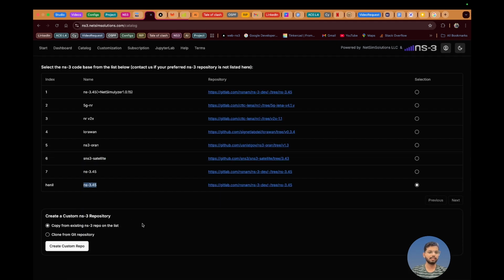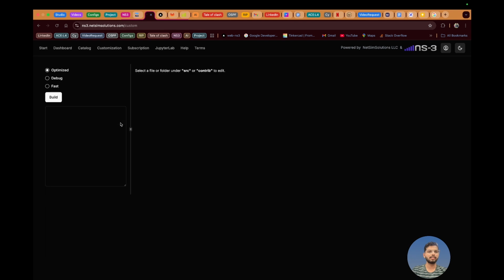Now first let's explore the first option, which is copy from existing NS repository on the list. Let's say you have this NS3.45. You can select this repository and select this option, which is to copy from existing NS repository on the list, and you can hit create custom repository. By doing that you will have an index with your name handle, and the repository will be copied. Now you can go under this customization tab.